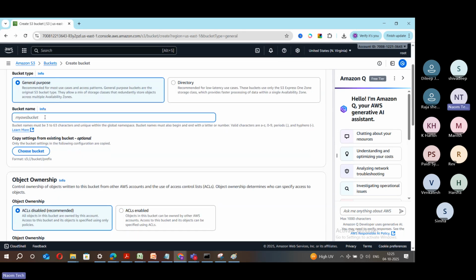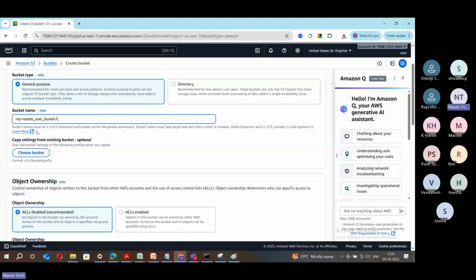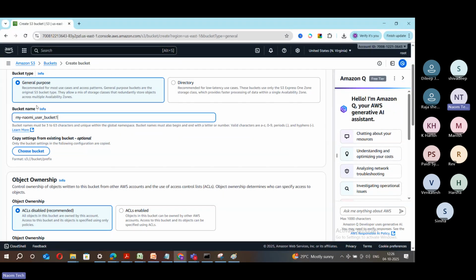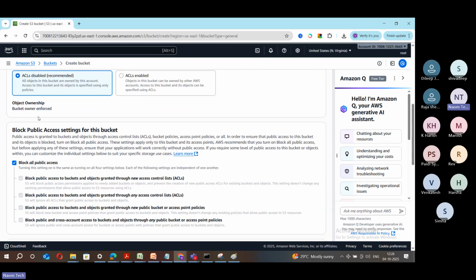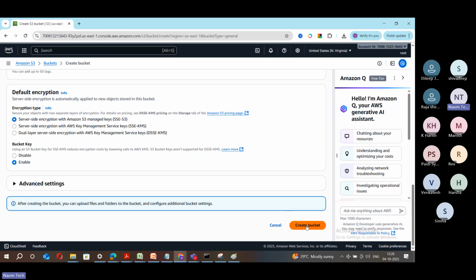Now here, what should I do? I'll name it user bucket one, or you put one like that. If you want, we can just add 1, 2, 3, 4, 5 as and when needed if you create new buckets. That's all. Just provide the bucket name and just leave all this, whichever is by default checked, as is. You don't need to do anything. And just choose enable bucket versioning. That's all. And then finally create bucket.